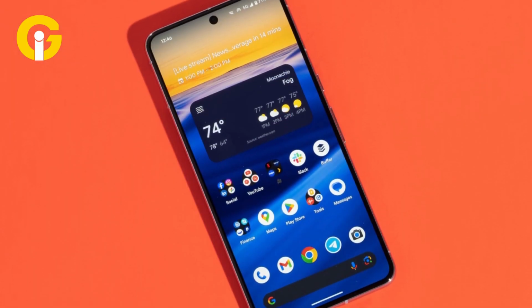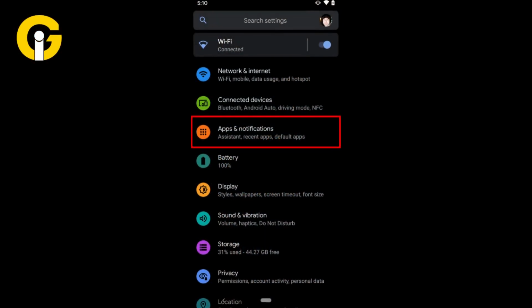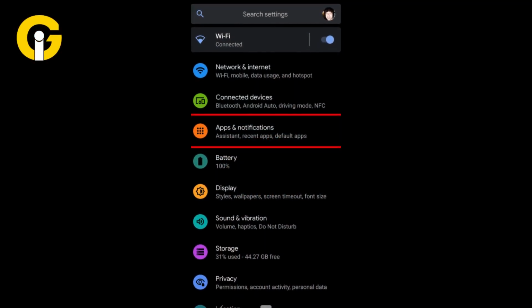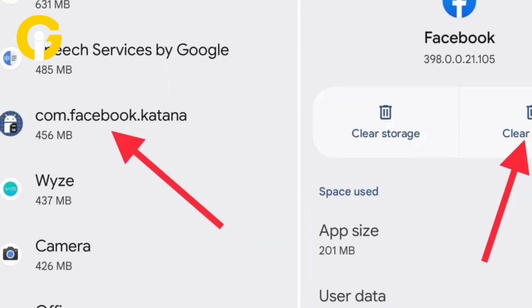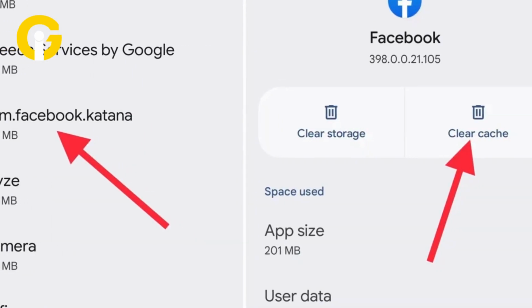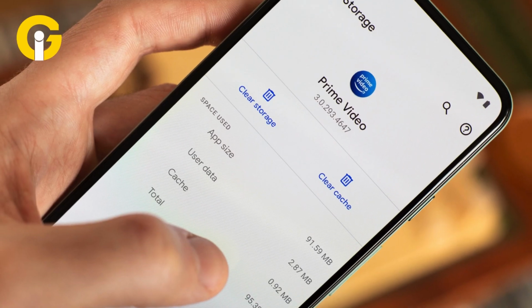On an Android phone, open the Settings app, scroll down and tap on Apps or Apps and Notifications. Now find and select the app you want to clear the cache for. Tap on Storage, then tap on Clear Cache.